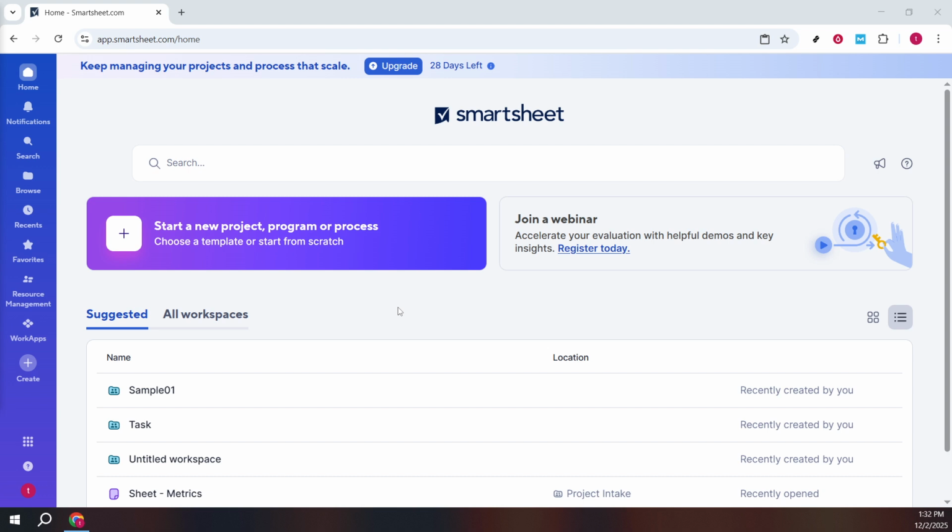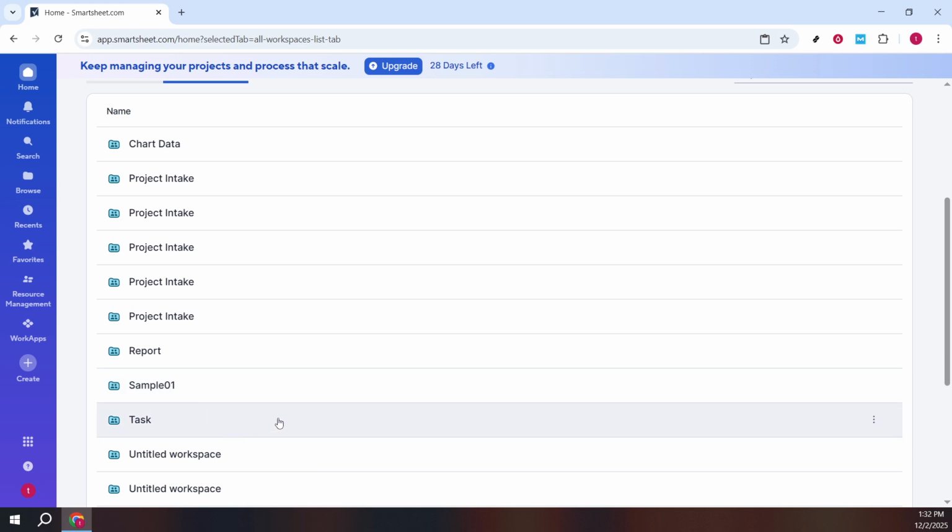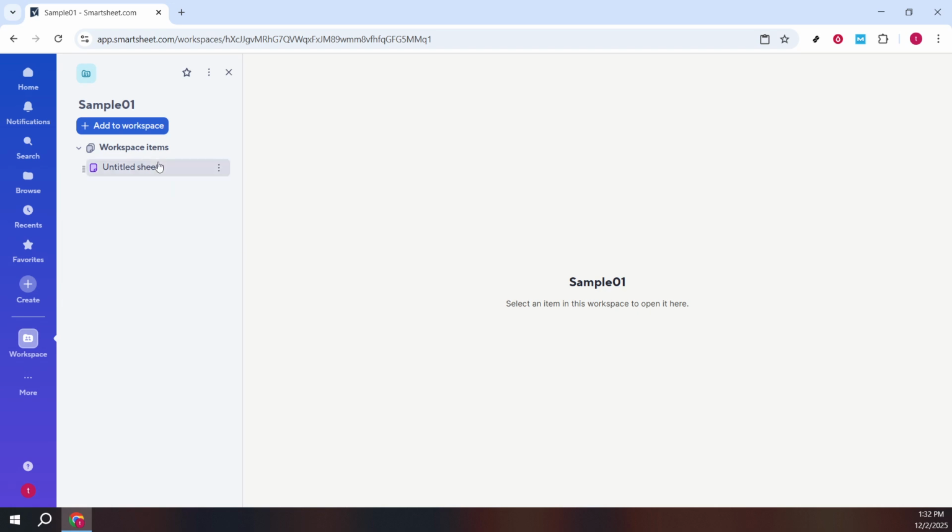On the home screen, you'll notice a suggested area that highlights items you've accessed recently. If you don't see what you need there, switch over to All Workspaces to browse everything you have access to. Next, find the workspace that contains the sheet you want to work with and click into it. Inside the workspace, open the specific sheet where you'll add the formula. This brings you to the grid, which is where the SUMIFS function will do its work.